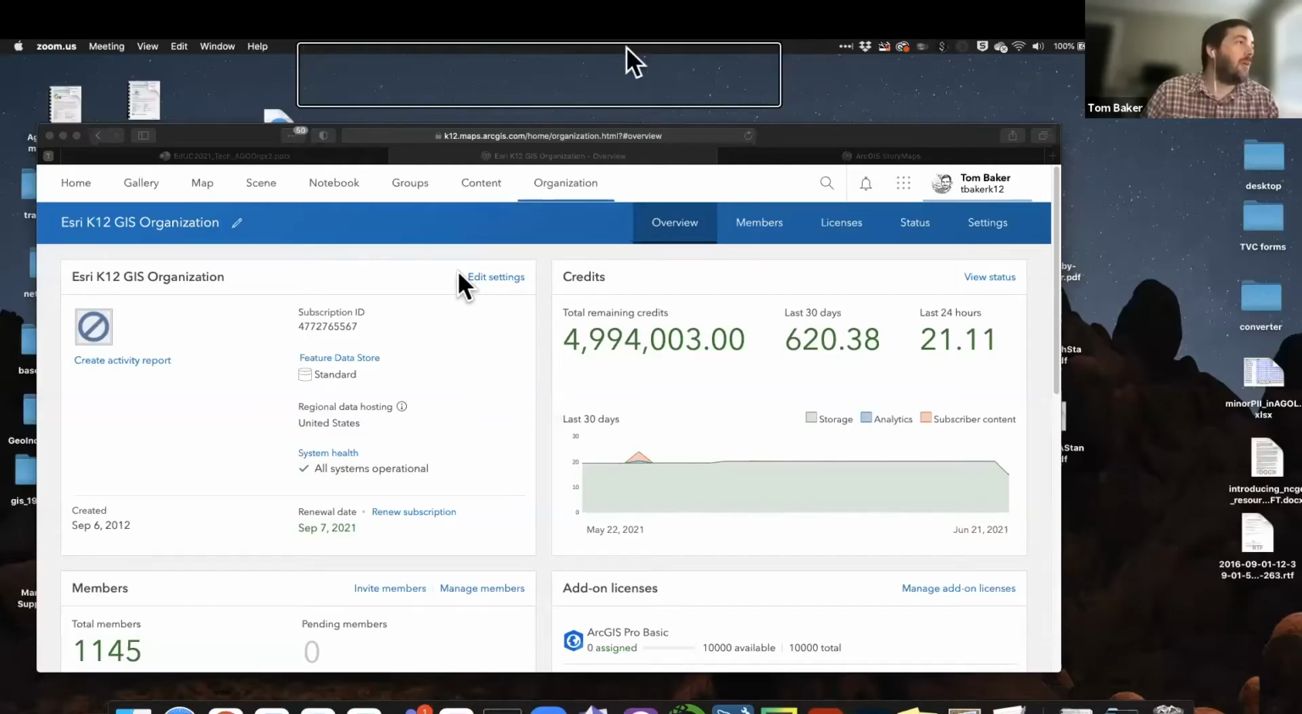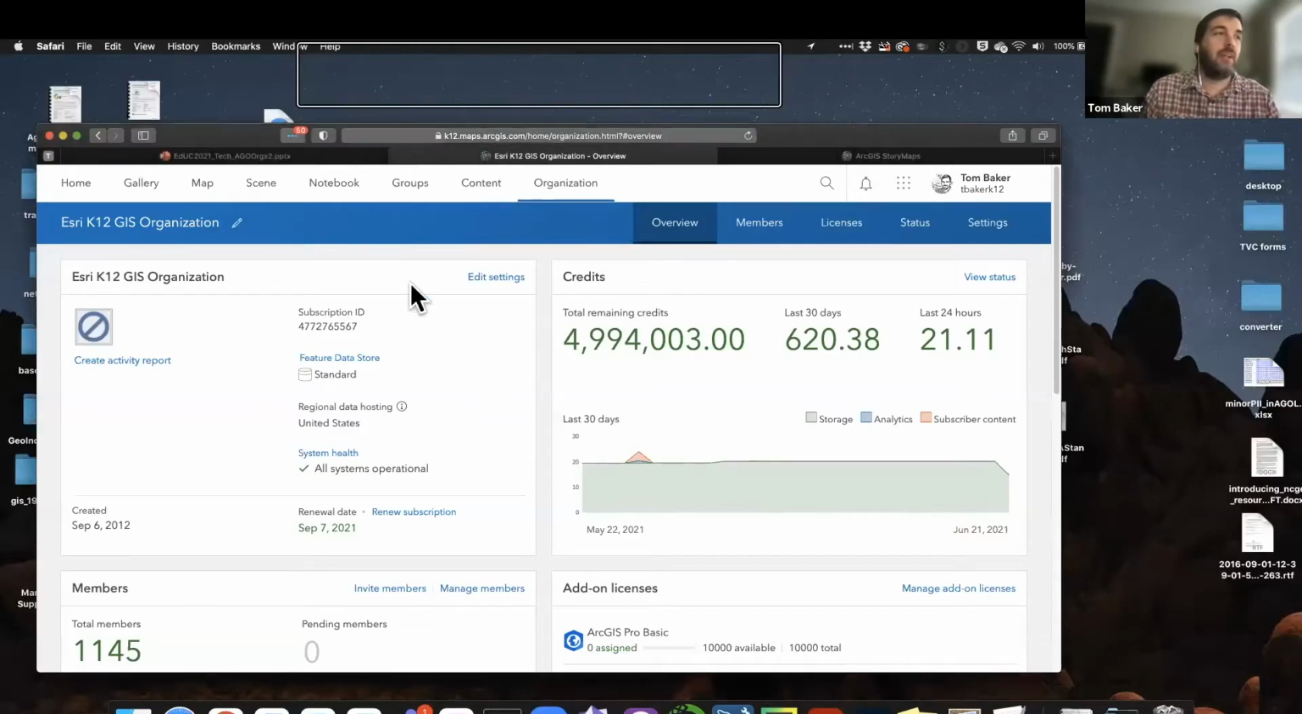Well, it looks like you'll get my full desktop. But can you see my browser at least?